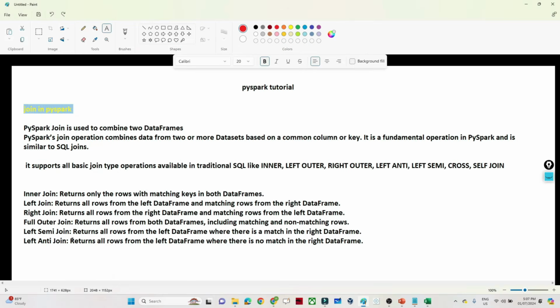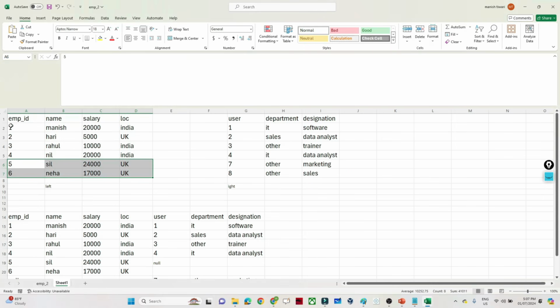In the case of the left semi join, it will return only all these 4 values, because these are available in the right table also, right? So in the case of the left semi join, this is the output we will get. In the case of the left anti join, this is the output we will get, because this is not available in the right table. So that we have to remember.